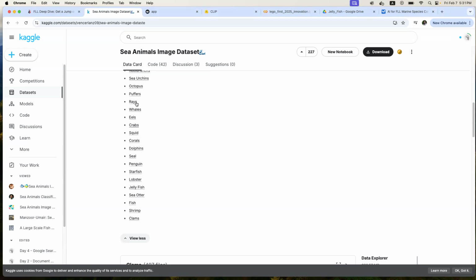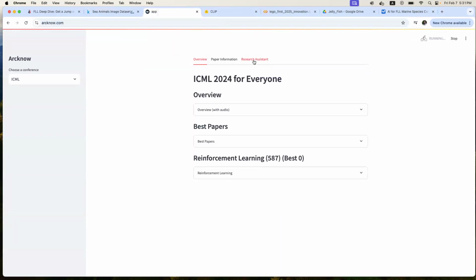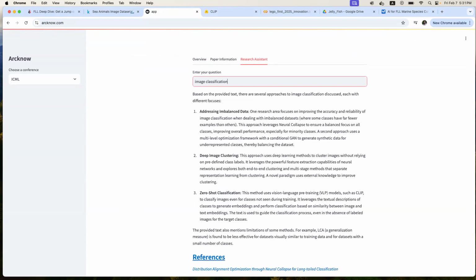Next, I navigate to Arknode.com, click on the Research Assistant tab, and search image classification. The Research Assistant gives me relevant papers and overviews. This one, Zero-Shot Classification, uses pre-trained CLIP embeddings for image classification tasks. This is applicable to my problem and relatively easy to implement and demo.